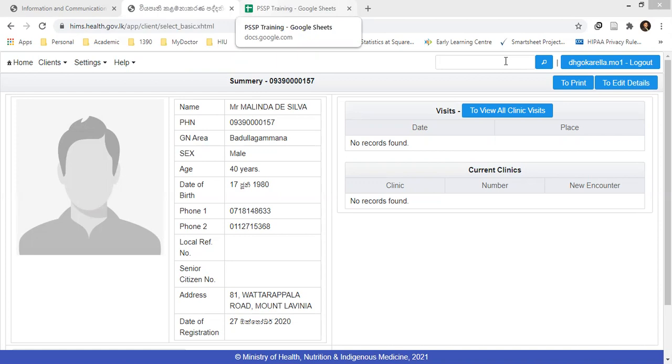Welcome to the orientation of using the medical clinic module in the HIMS cloud system. First of all, I will take you through each step in English medium. Then later on, I will give an explanation in Sinhala.